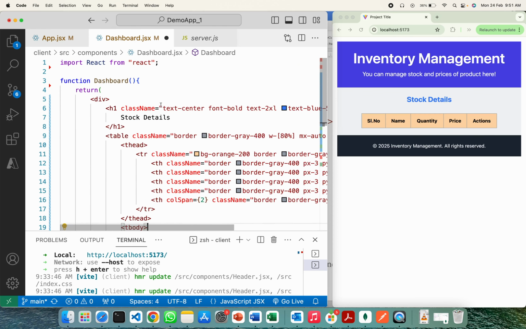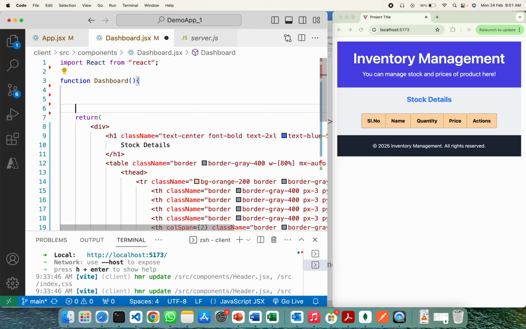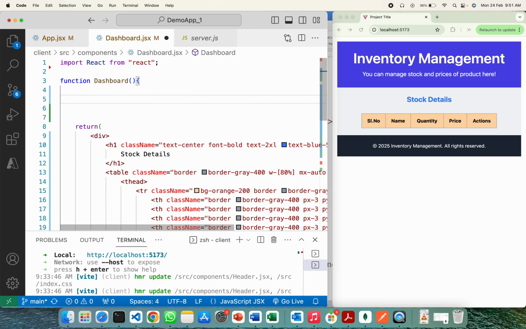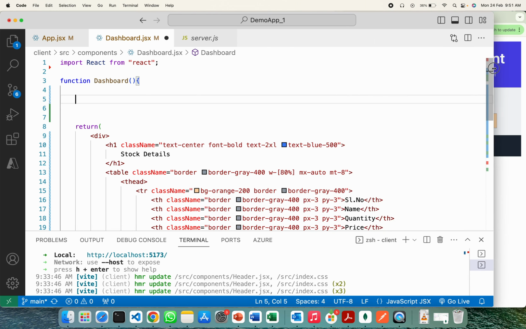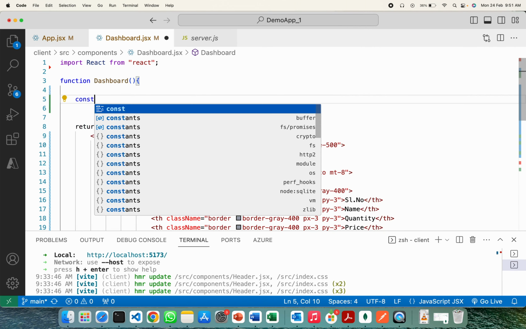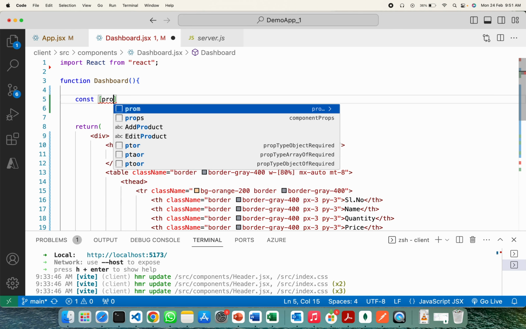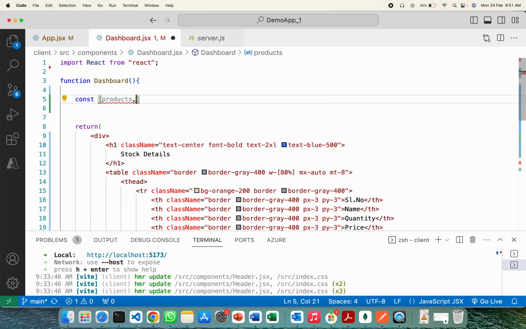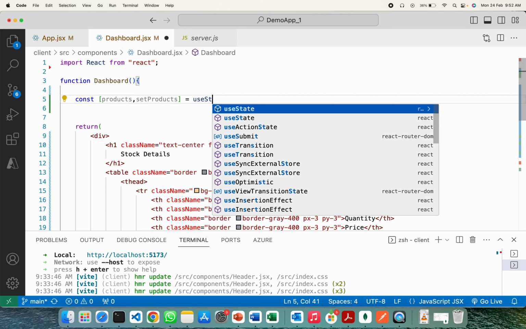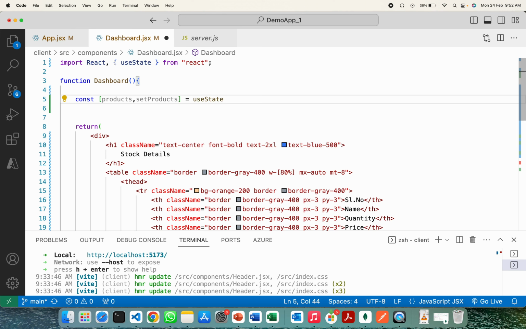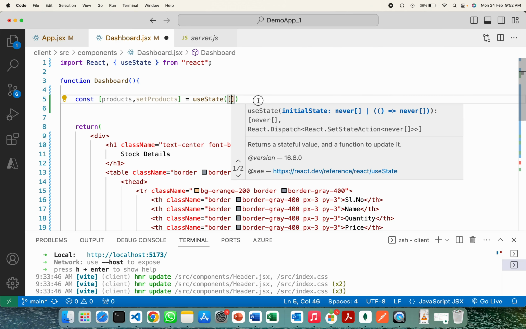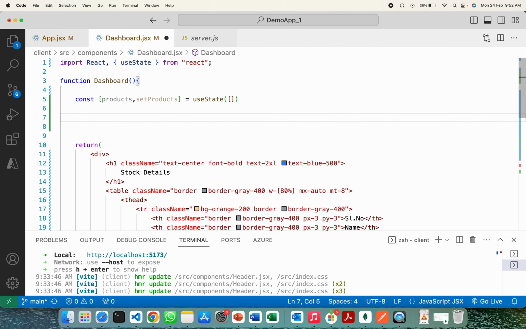For that, the first thing is we need to create a variable inside this dashboard. First let us create a variable, const, square bracket, products, setProducts. setProducts is a function which will modify this list of products, and for this we have to use state. There is a component from React we have to import called useState. Inside the useState it should be an array type, because it is a list of products.